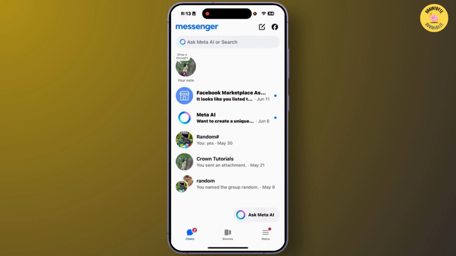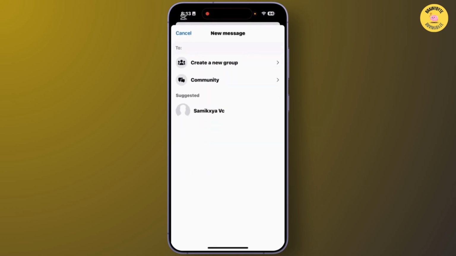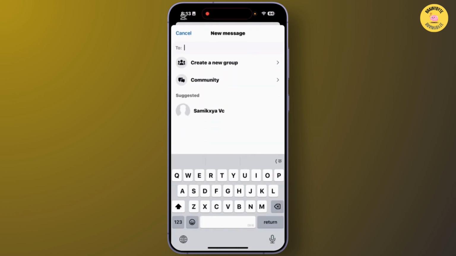Alright, after you open Messenger, you'll get this type of interface. From here, to start or make a group call, you first need to create a group on Messenger. For that, tap on the pencil icon just at the top right. From here, tap on create a new group.